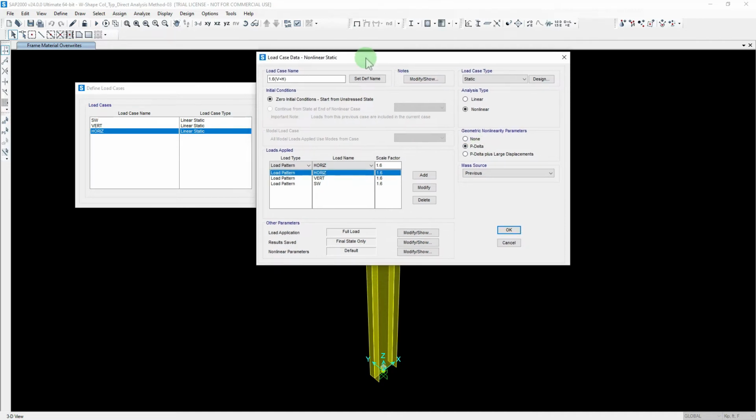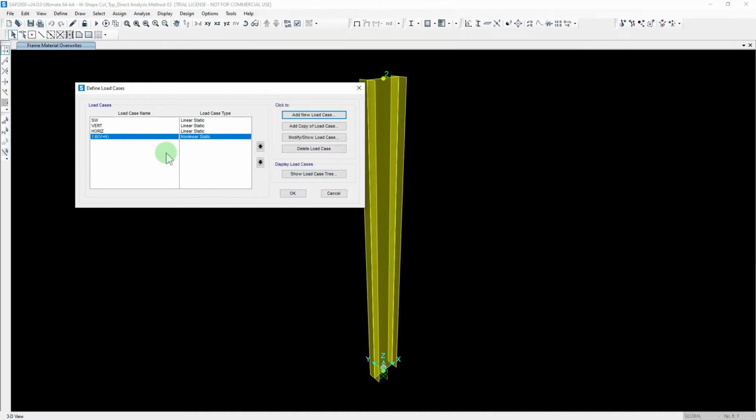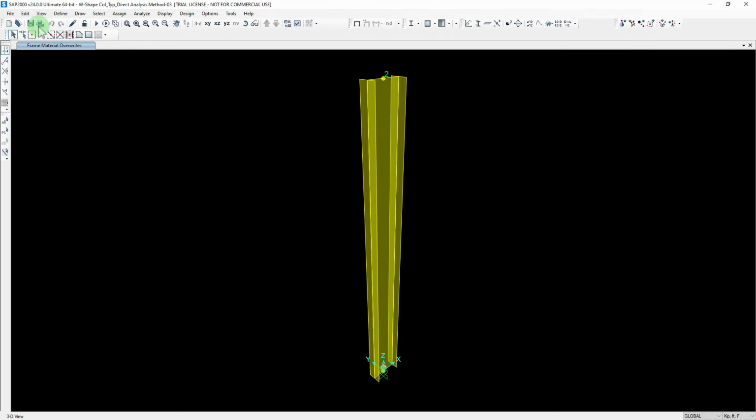Again, this is what I would typically be doing. We could go into help and find out more about this, but this P delta analysis is what's needed for our purposes using the direct analysis method. We'll say OK, and that gives us our load case, and we say OK to that screen. Save the file.